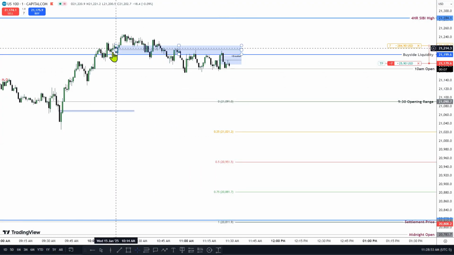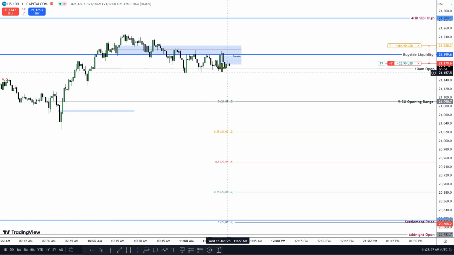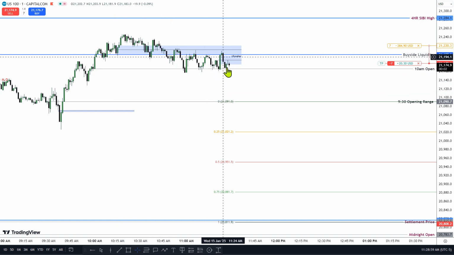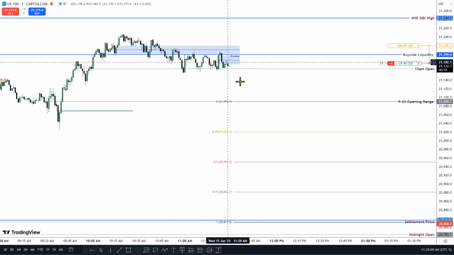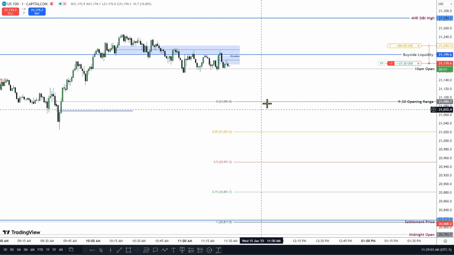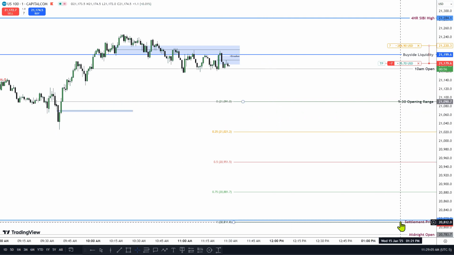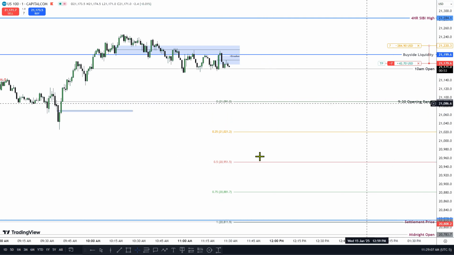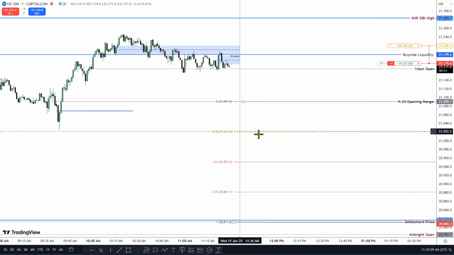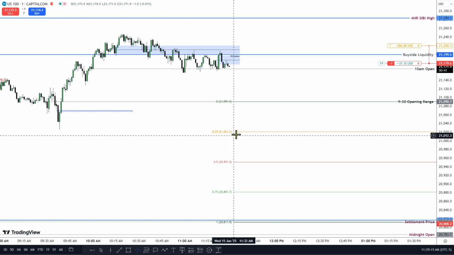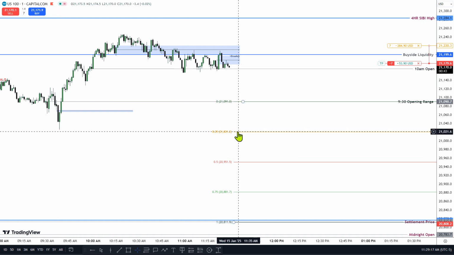Watching this breaker right here. So I'm looking at this inversion level. I want to see, can we get back into this opening range from the settlement price yesterday to this? I'm watching that quadrant level. So I would like to see us get back below this low and also upper quadrant of this right here.